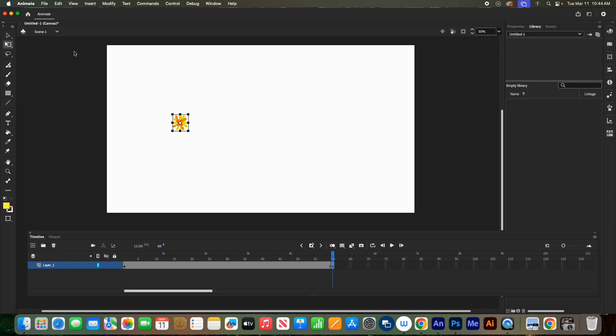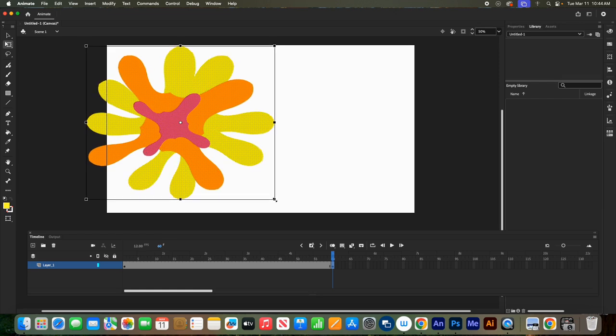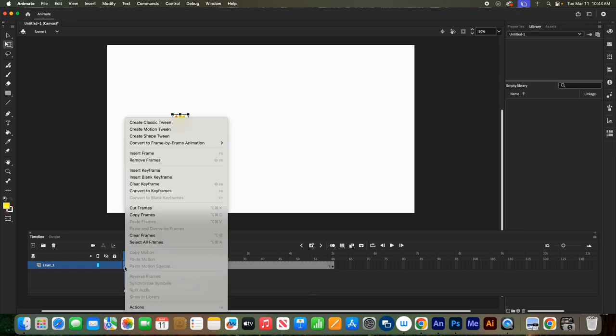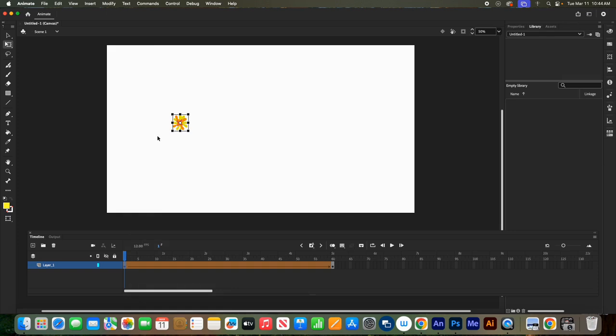When you paste in place in Adobe Animate, it picks the same spot. So now I'm going to make this thing really, really super big. Huge. Okay? Now I'm going to go back to the beginning to that first dot. I'm going to go to this dot, right click, create shape tween. And that, my friends, is how you create an explosion.